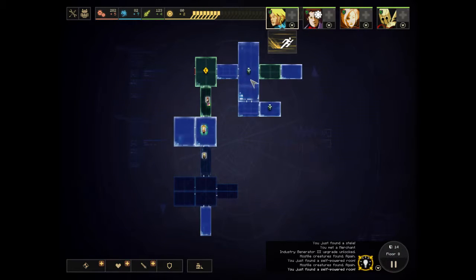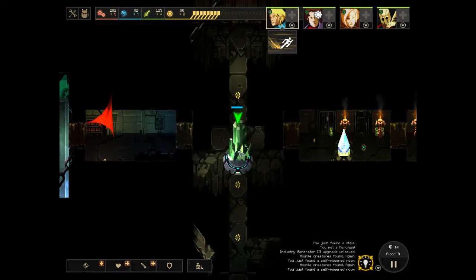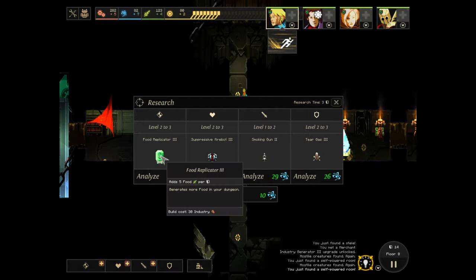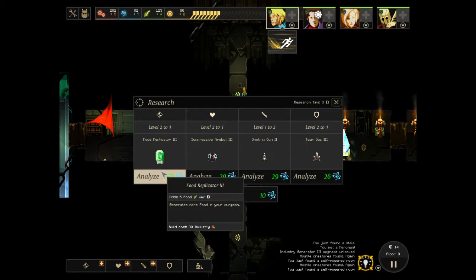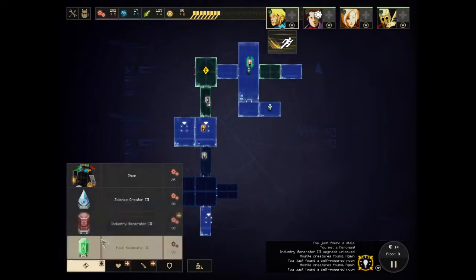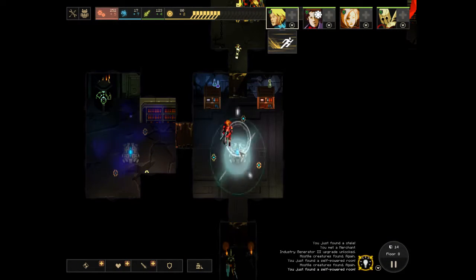Okay. Let's see what we have over here. Get the Foo Replicator, or I can start enhancing... I guess we'll go for the Foo Replicator. Can I build it? Yeah, I can. I guess we'll put it right here. Let her work on that.